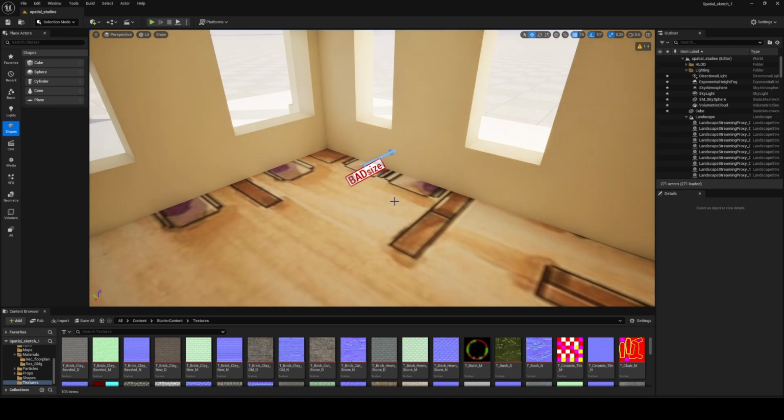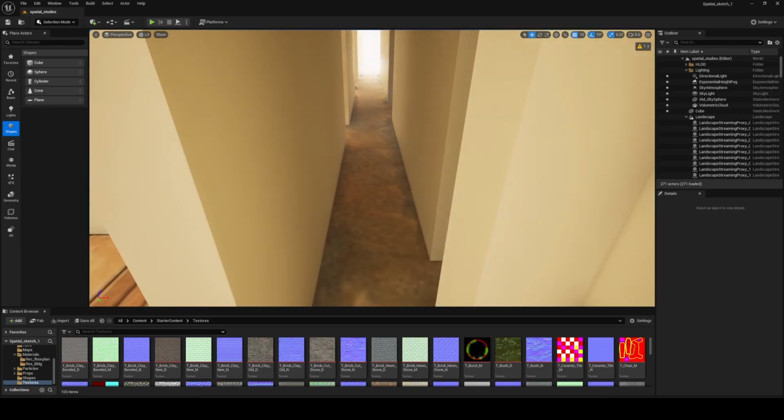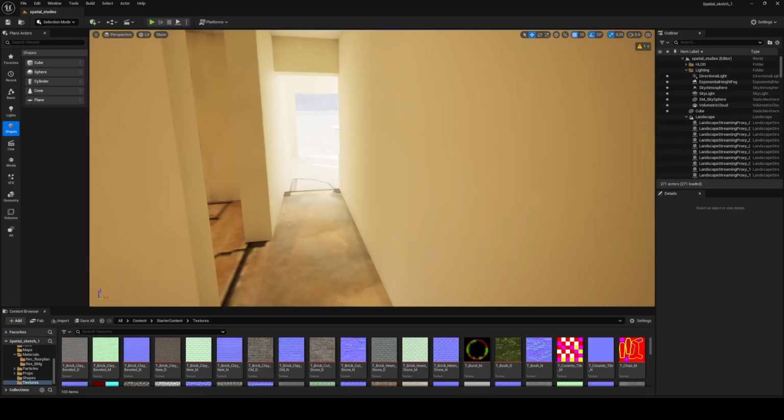Bad size. What? What the heck is that about? Why are you critiquing me, Unreal? What do you mean? Oops. I don't know why it's doing that. How did I get out of there? Let me walk forward.